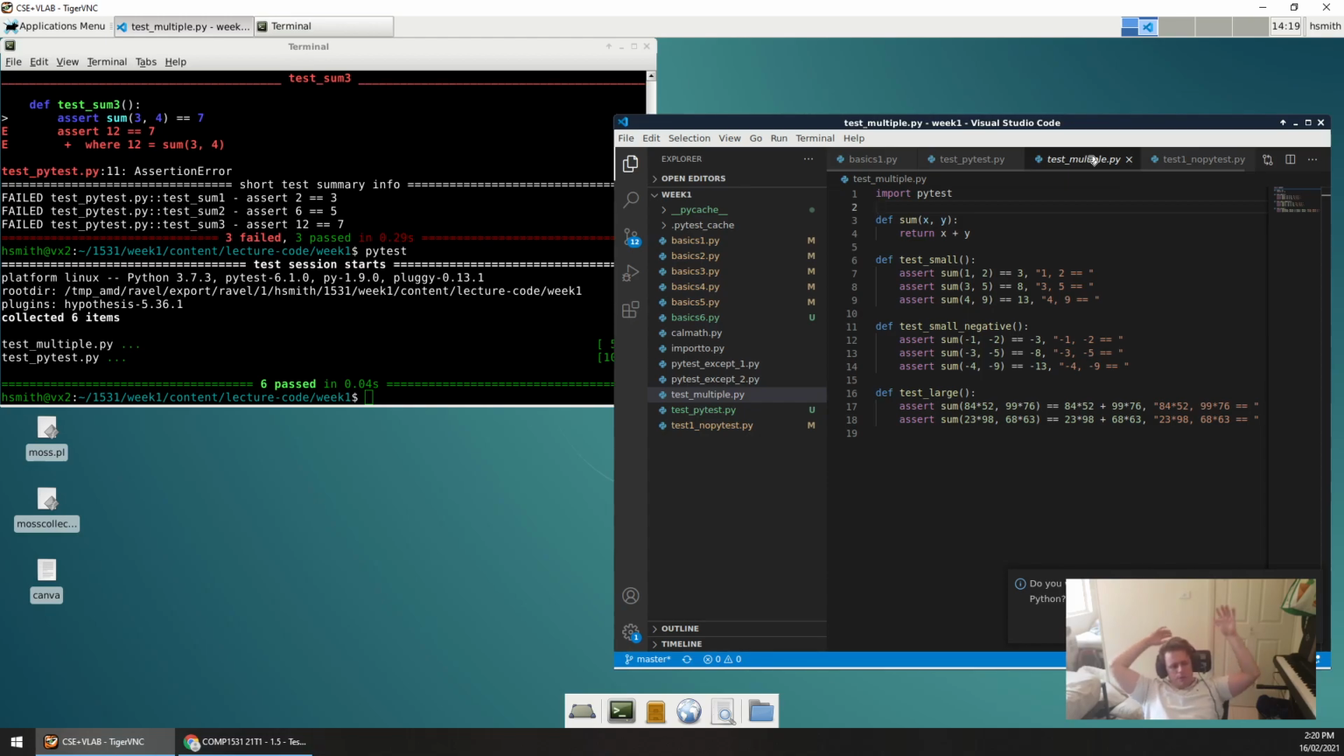So when you design tests, generally what you do is within one function, you'll have many asserts that are all testing the same general theme. In this first case here, it's small numbers. I am testing, where is it on the screen? Up here. Yeah, I'm testing small numbers. In the second case, I'm testing small negative numbers, even though those numbers are different. And in the third case, I'm testing large numbers.